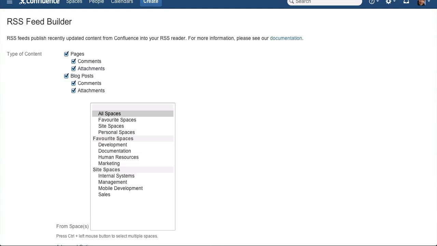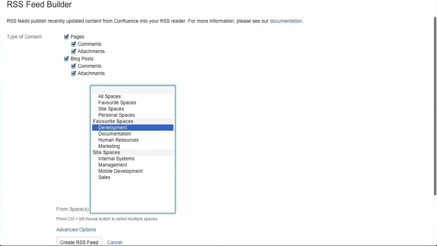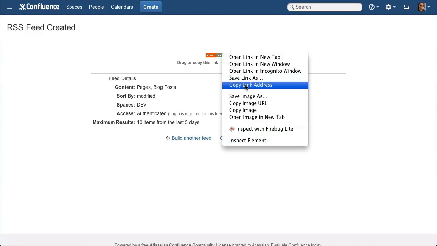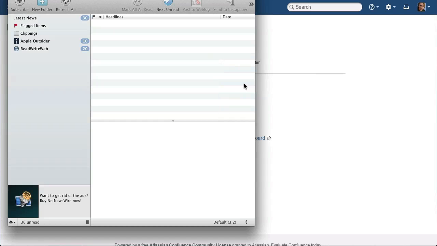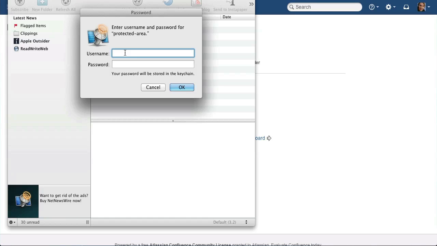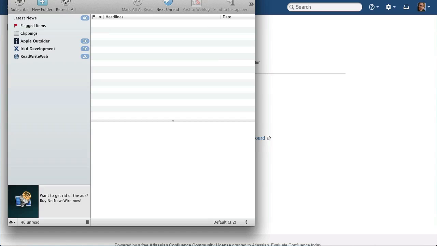As a member of the development team, I may like to create a feed which notifies me whenever another user creates, edits, or comments on a page or blog post in the development team space. And click Create RSS Feed. Now I'll subscribe to this feed using my feed reader of choice, NetNewsWire. My RSS reader will ask me for my Confluence username and password, and once I've entered those, I'll have subscribed to my custom feed.